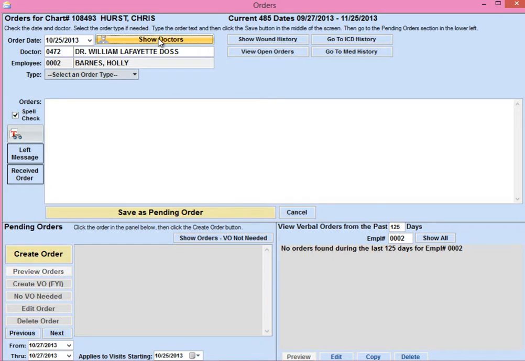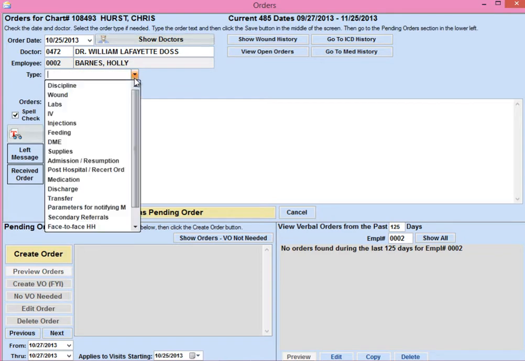Next, we have the Type drop-down list here, which is optional. The items from the drop-down list serve 2 different purposes. The first 6 items will add the text of the order to the assessment screen it is identified with.